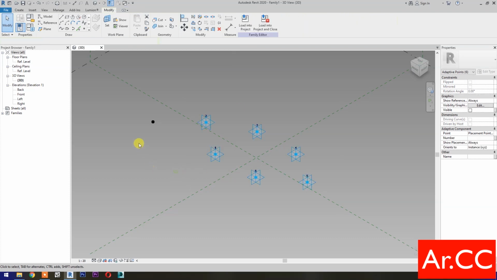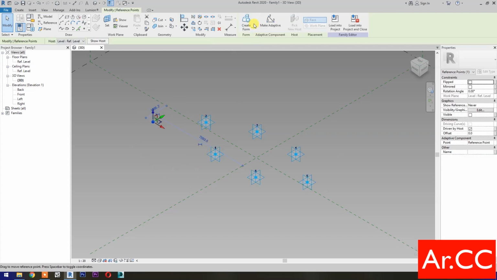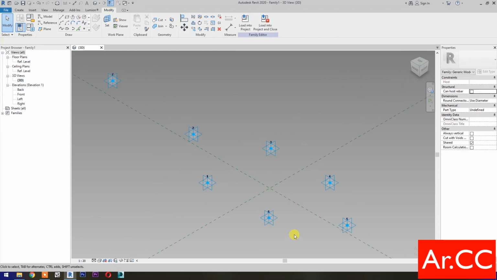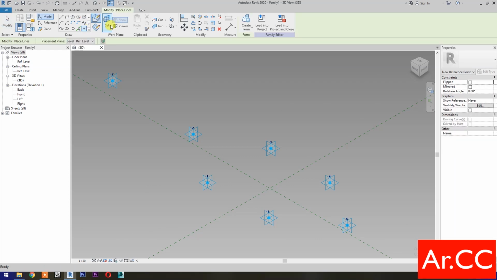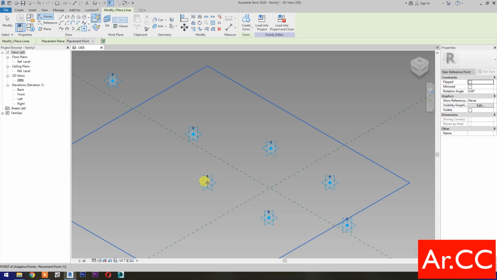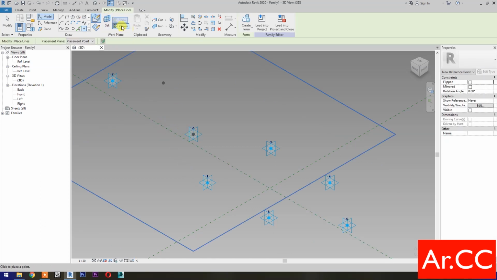Make it adaptive. Select this reference point. Make it adaptive. Move this reference point. Select point element. Then select Set Work Plane. Set this plane. Then pick reference point. Repeat the process.